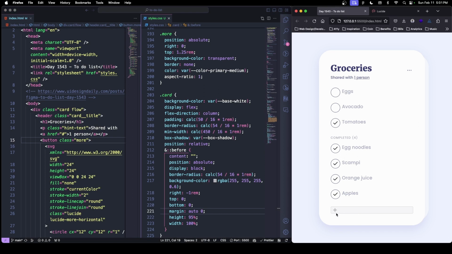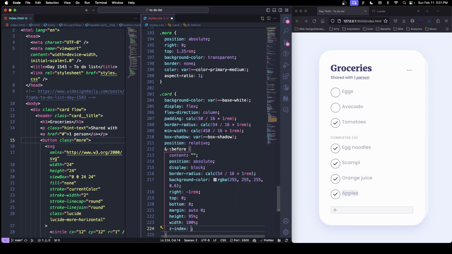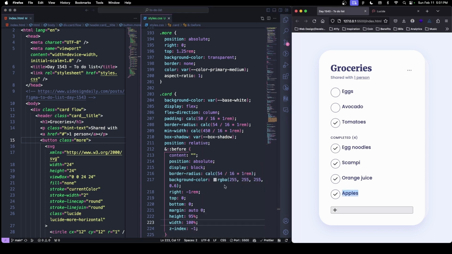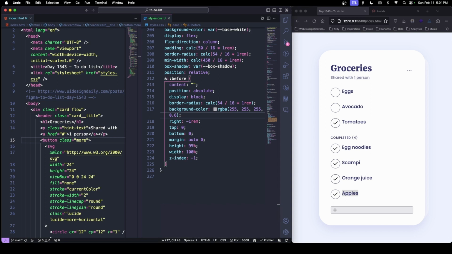Okay. Last thing I want to do is, it looks like it's overlapping some stuff here. So I'm going to give this a z-index of negative 1 maybe. There we go. That's what I want. All right, perfect.